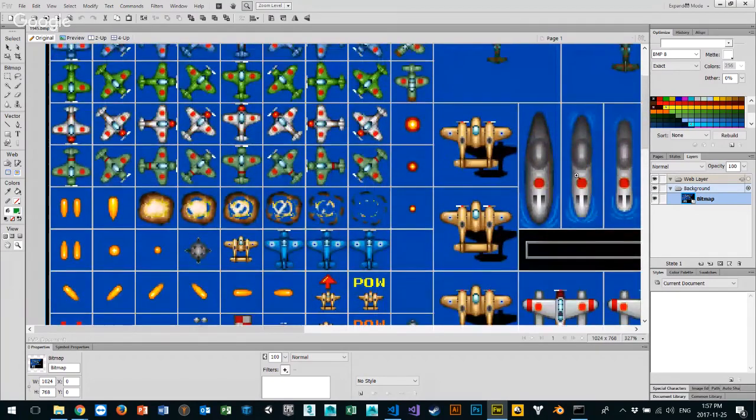So how do I do this? A couple of things. What's the problem with this sprite sheet? Max, what do you think the problem with this sprite sheet is? Come on, give me your opinion. Is there a problem, first of all?